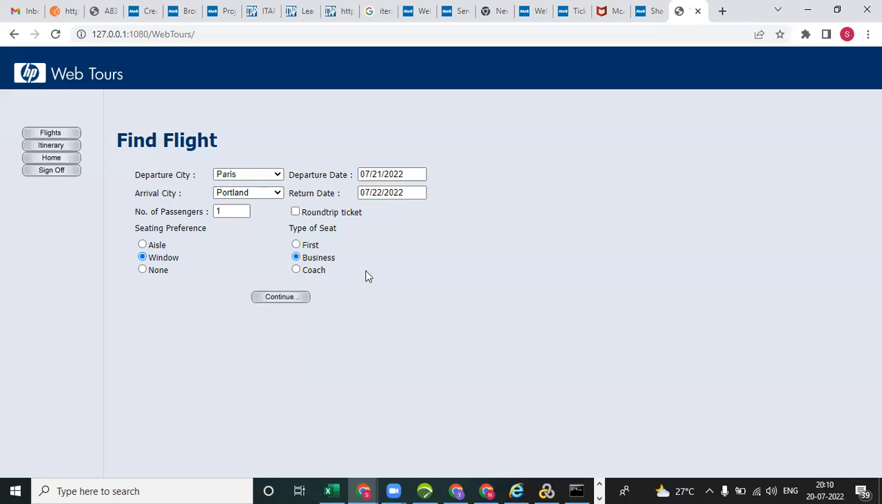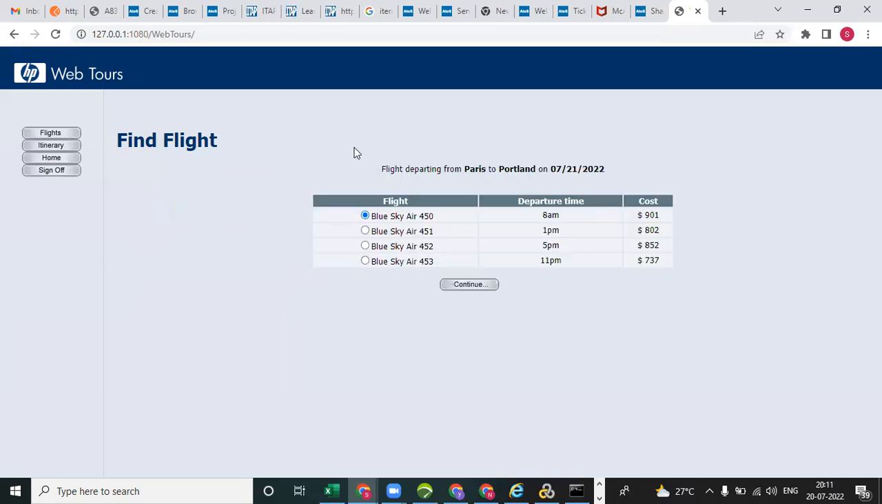It's changing, right? So what will happen? From user to user it will change, so we need to do the correlation. So seating preferences and type of seat are also dynamic values. After that, click on this. You can observe here we are selecting Paris to Portland, and all the available flights are shown. I am going for flight 450, and you also go to the 450 flight. No, right? So this flight value also you need to do for the correlation. Maybe I'm going to 450, maybe someone is going to 452. From user to user this value is also changing.